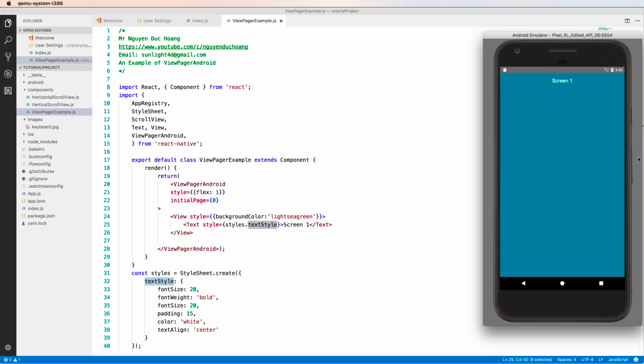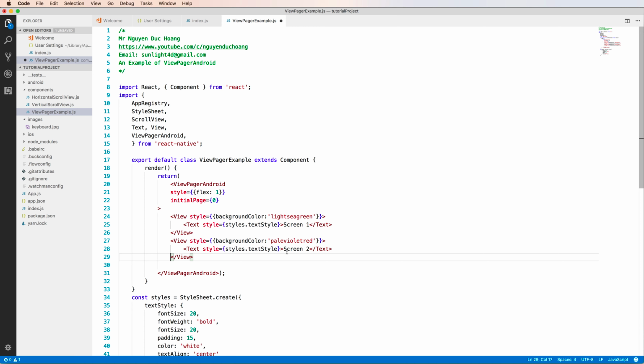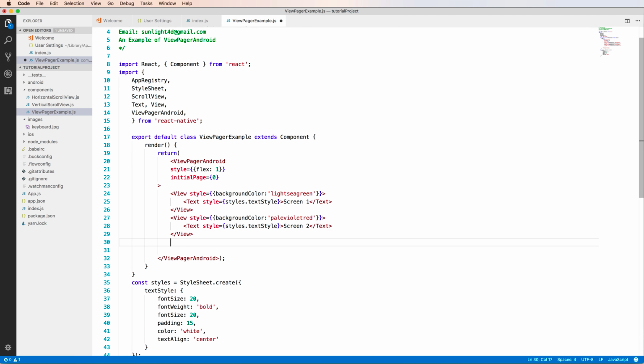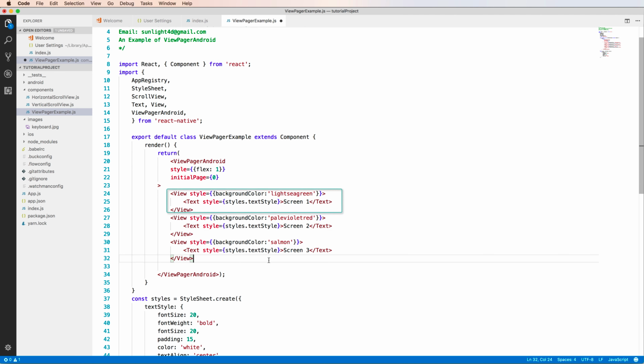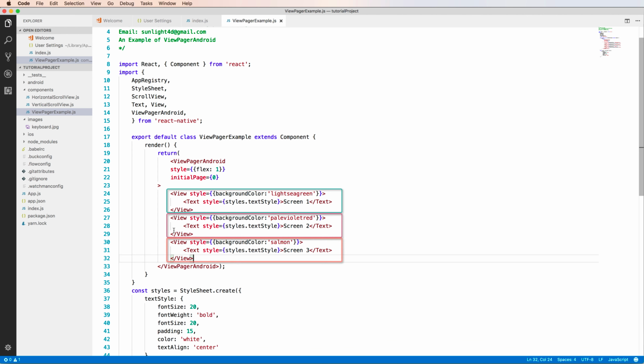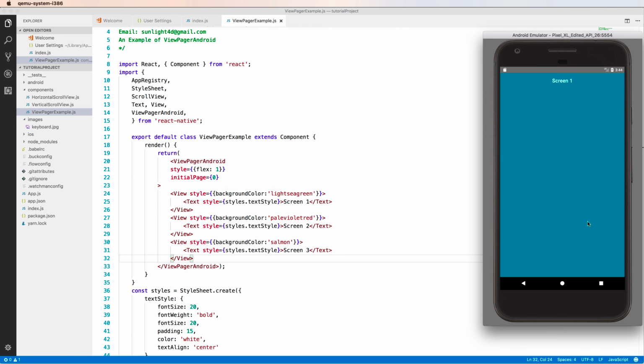So we have screen 1, and now you can add more views after the view. So we have screens 1, 2, and 3 with different colors. We have 3 colors for 3 components or 3 screens. So let's try scrolling left or right. It's very smooth, from left to right.